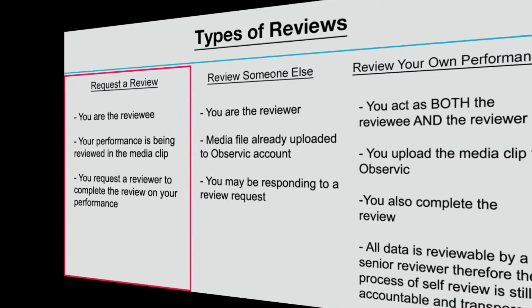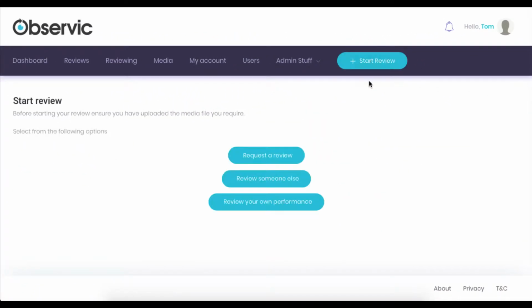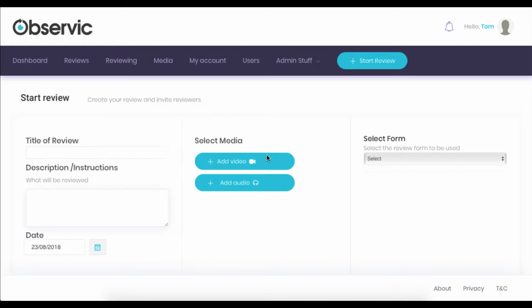on how you performed. So to begin, from the dashboard, we click the blue button in the header Start Review, and then we'll be clicking on Request a Review, the first option, where you'll be directed to this screen.